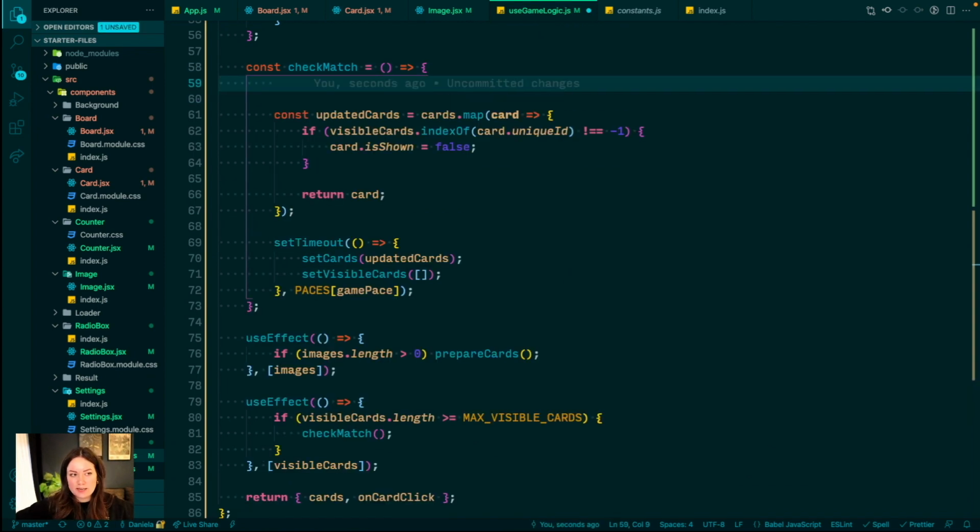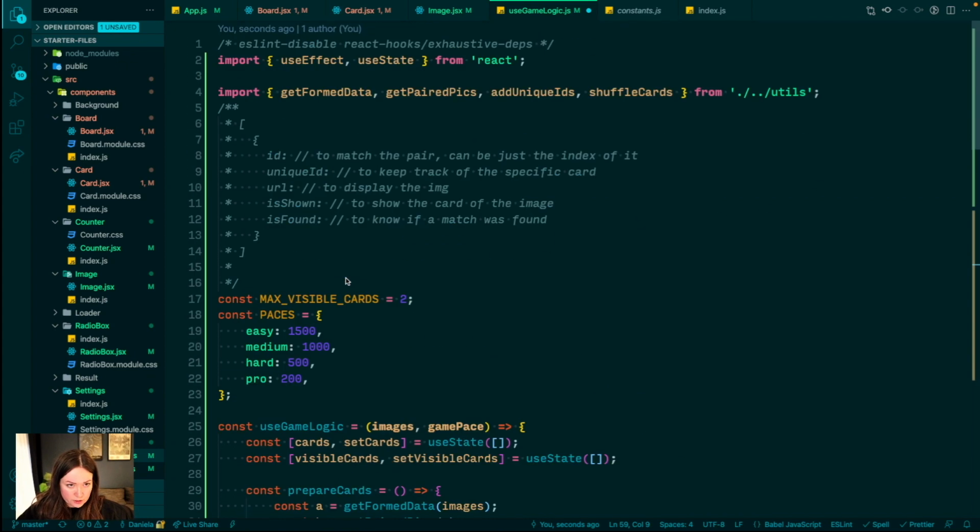So how are we gonna check if something is a match or not? We have our array of visible cards. This array has our unique IDs of those cards. So let's scroll up to the top. Each card has an ID, and a unique ID, and it's found in the URL. Focus on ID and unique ID. The visible cards contain 2 unique IDs. We're at the point where we have 2 flipped cards.